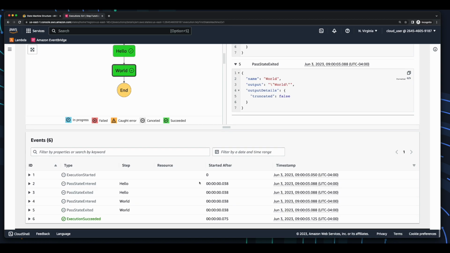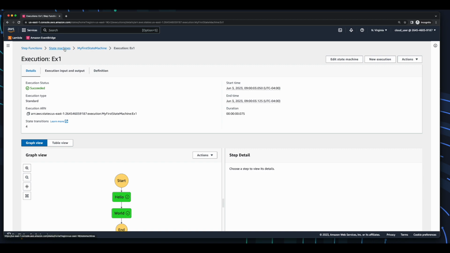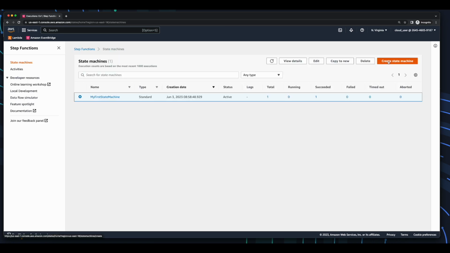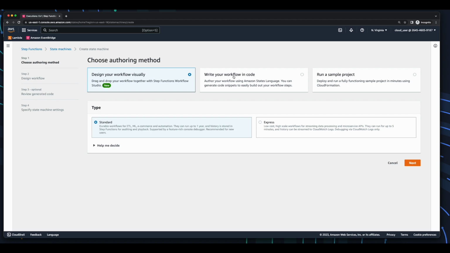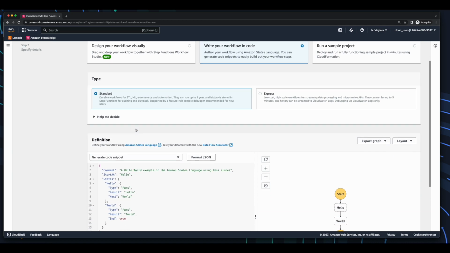And scrolling down, we see the list of events. So this was a pretty simple demo using a sample Amazon States Language workflow definition. What I want to do now is to create a new state machine which will invoke a Lambda function. So I'll head back over to State Machines, create a state machine. Again, I'll write my workflow in code, and this will be a standard workflow.